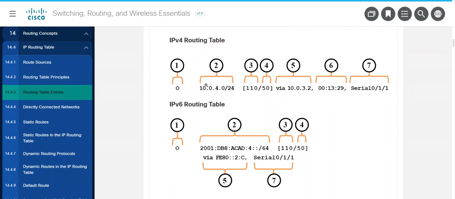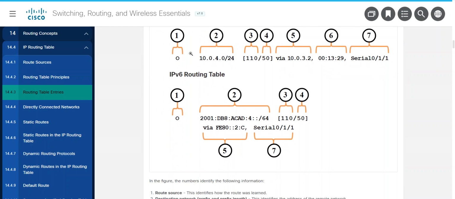When you're looking at the routing table information, you will read it like this. So how did you learn about it? This is the first part, whether you're looking at IP version 4 or version 6, how the route was learned. So if it had a C, it would be directly connected. This is the destination network. So where do you want to go? This would be the administrative distance and the metric used to calculate that routing table entry.